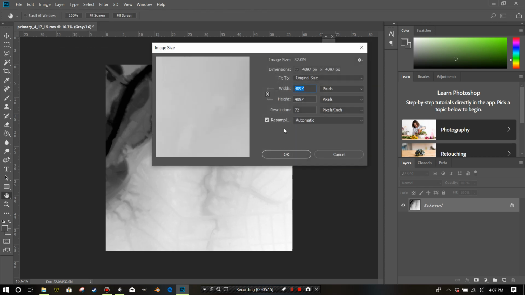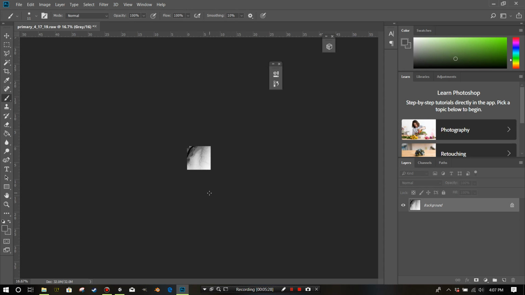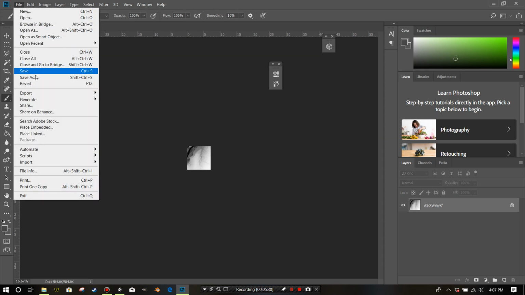And it's a power of 2 plus 1. So 4097 by 4097 is 4096 plus 1. I'm going to change it to 512 plus 1, which is 513. So you're going to see that's obviously lower resolution. And then we're going to choose Save As.